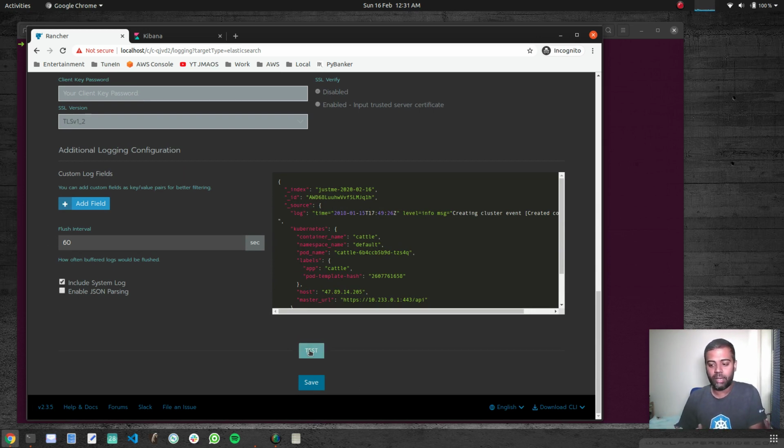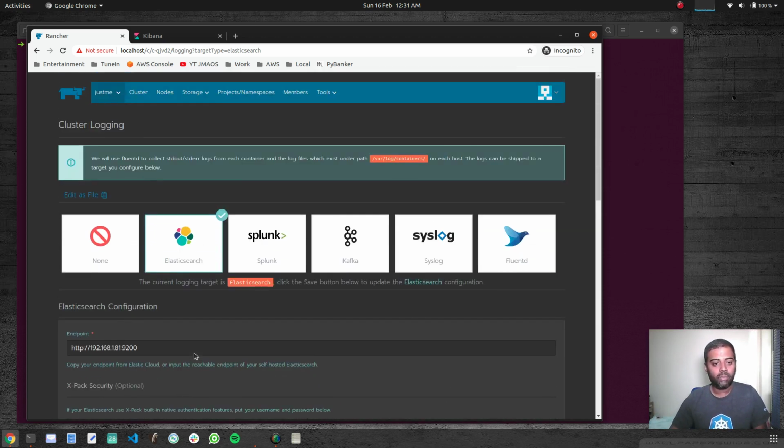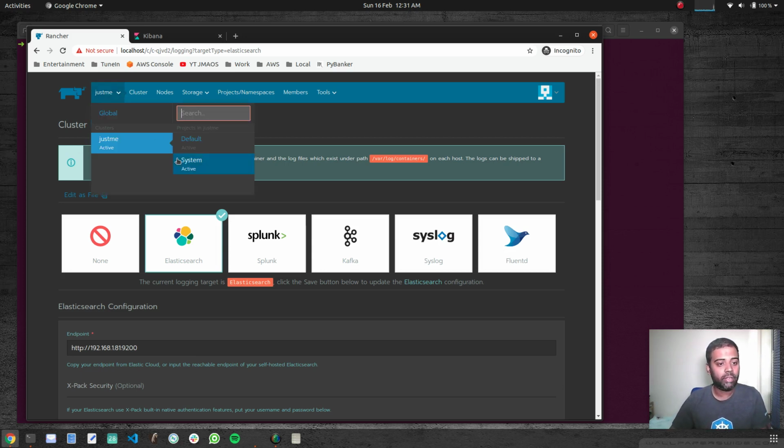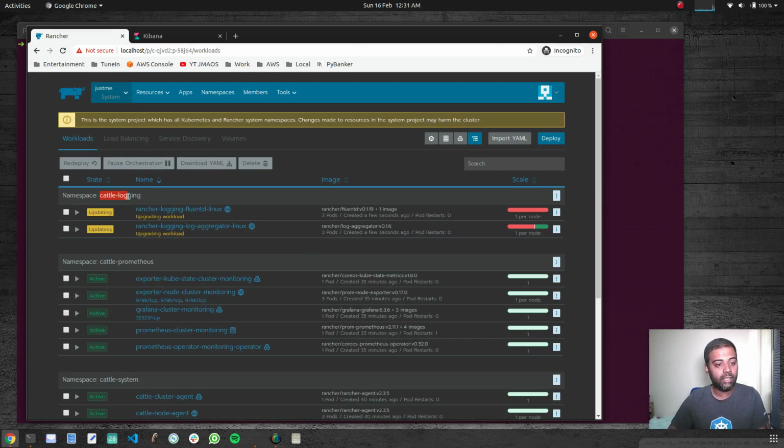This is just to make sure that we can talk to our Elasticsearch endpoint. So test, settings validated. We're going to click on save. Okay, that's saved, which means our logging infrastructure has been set up, so Fluentd should be running. And if I go to system, yep, so cattle-logging, that's the new namespace. When we enabled monitoring in the previous video, it created the cattle-prometheus namespace for us.